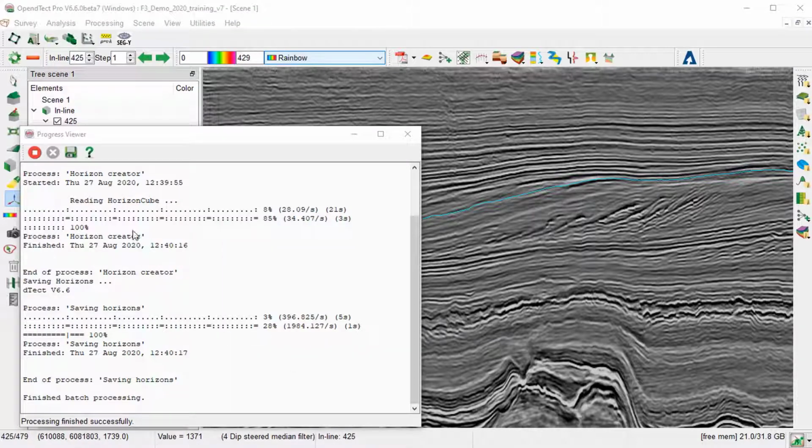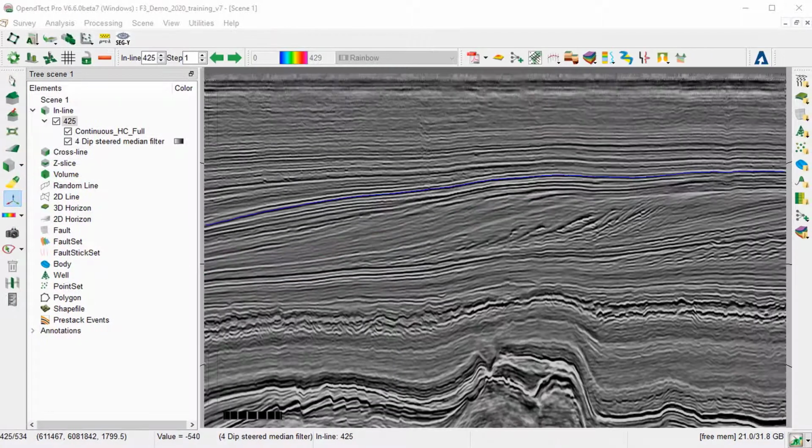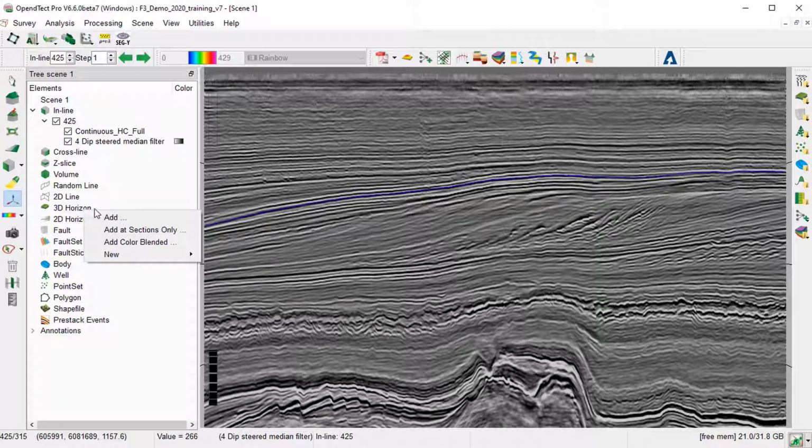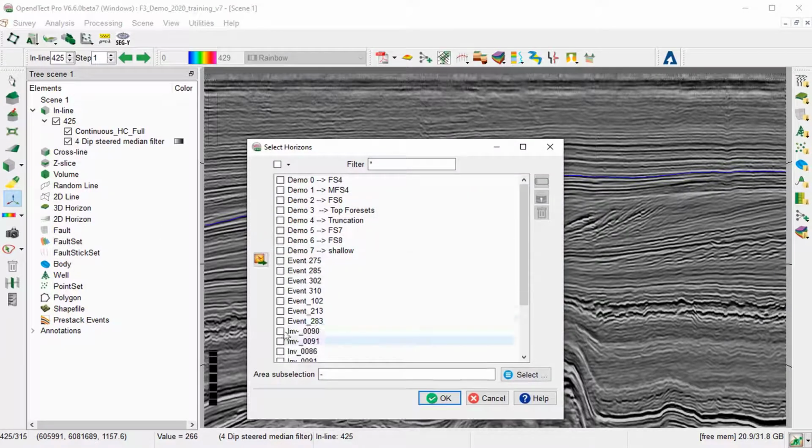When the process finishes, you can close the Progress Viewer window. The extracted horizons can now be displayed from the tree: 3D Horizon, add, and select some of the events that we generated. And OK.